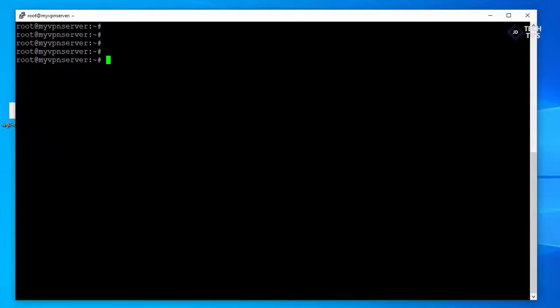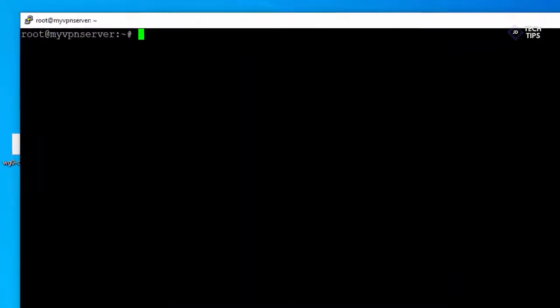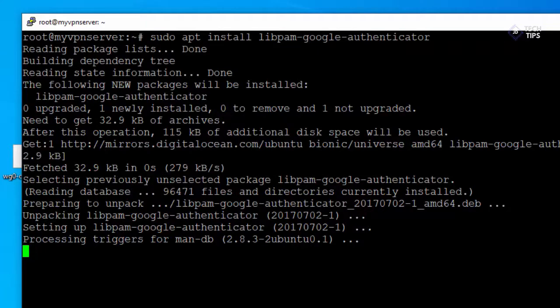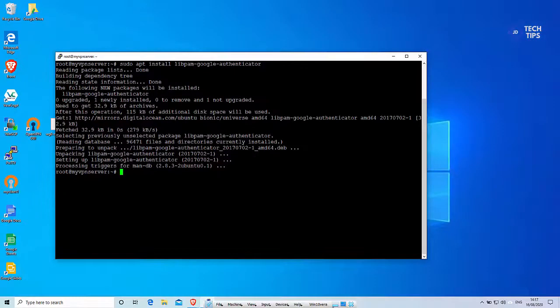So now that we've logged in, the first thing we need to do is download the Google libraries. We're just going to do a sudo apt install libpam-google-authenticator. Okay, you can see that it's just installed there.